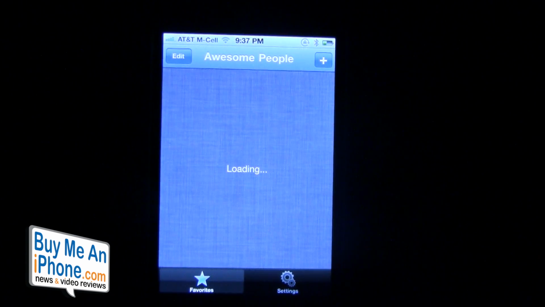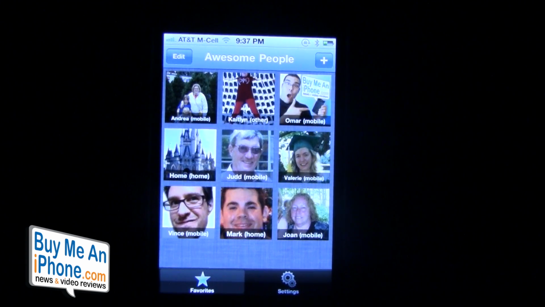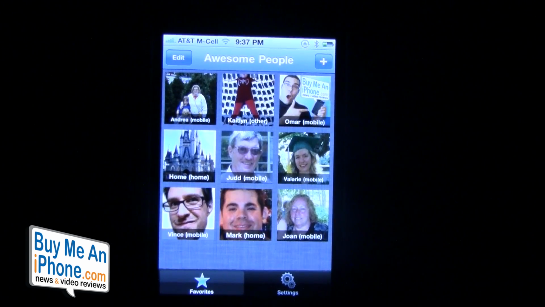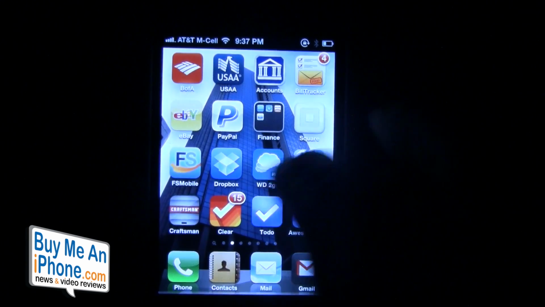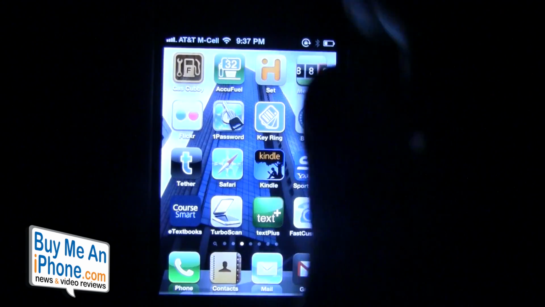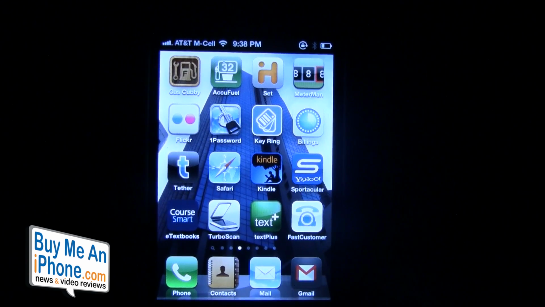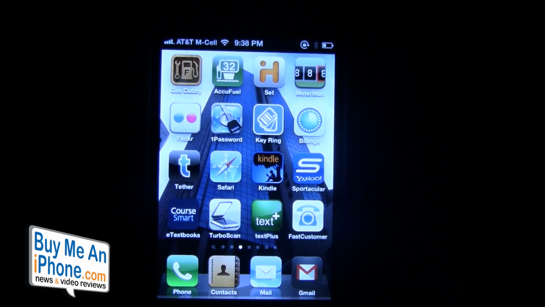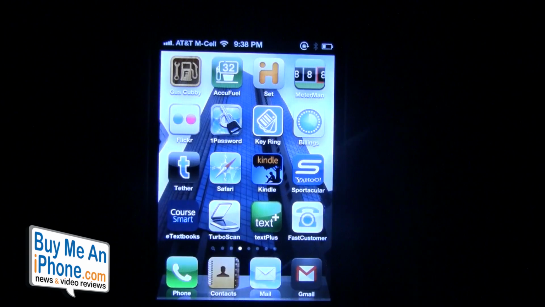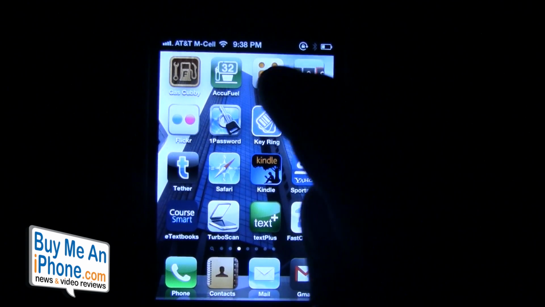My Awesome Dial, that I really don't use that much anymore, but I've got pretty much all the people that I call a lot on Awesome Dial. And moving here, I've got a Gas Cubby, which I keep track of all my maintenance records.